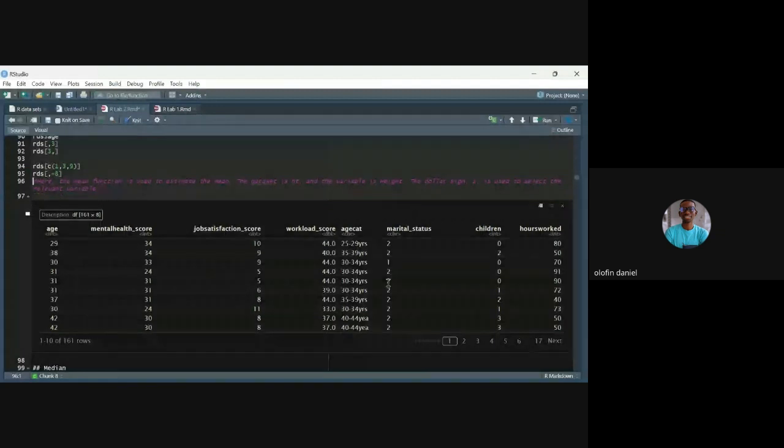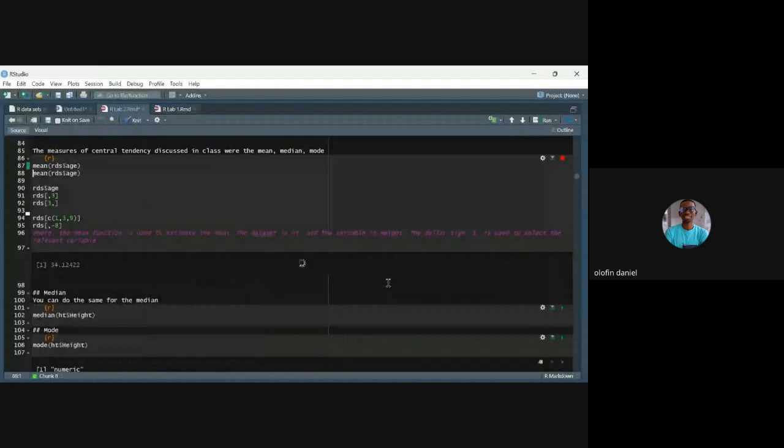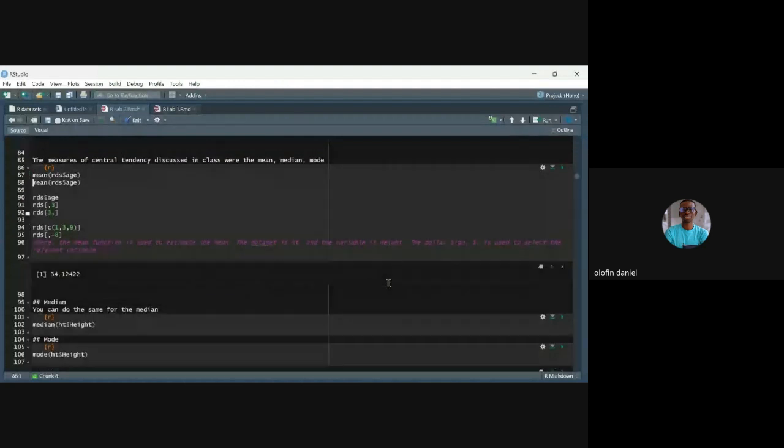I think I've explained where the dollar sign comes from. So looking at the mean, it shows that the average age of 161 resident doctors is 34.12 years, which can be rounded off to 34. Their average age is 34 years.